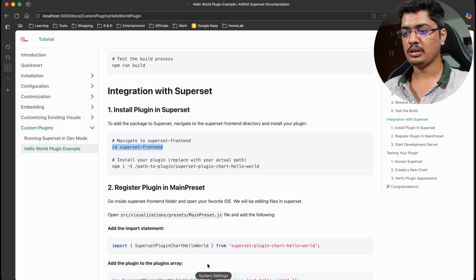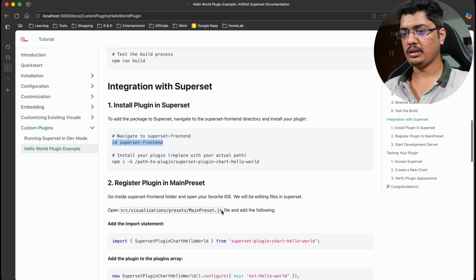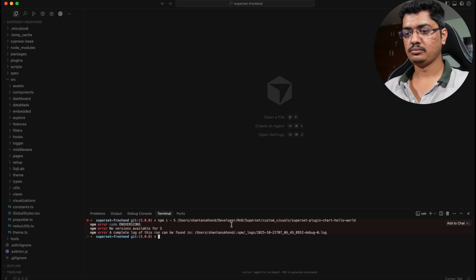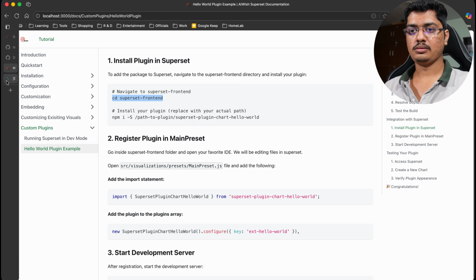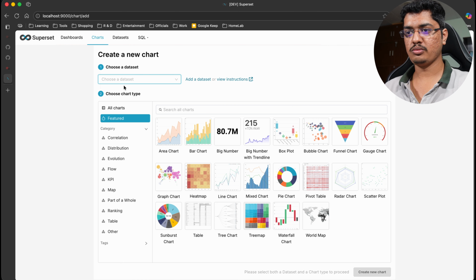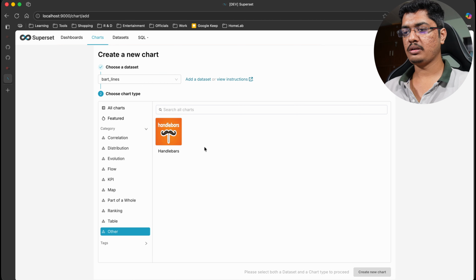Let me quickly see what is next. Okay, so just doing this. Oh, I think after the minus i I added a space. Now it is installed. Let's see if we have that chart available, just to be sure. I want Hello World to be available here, but currently it's not.